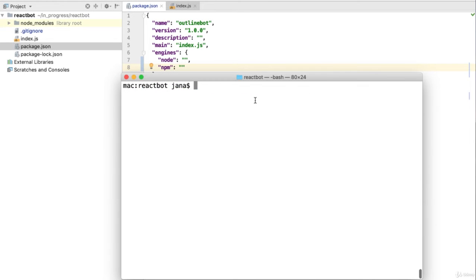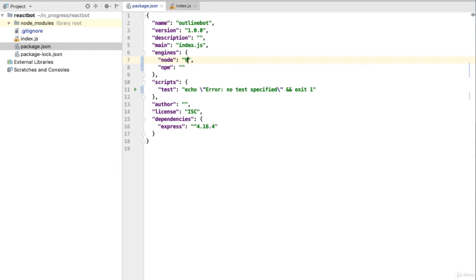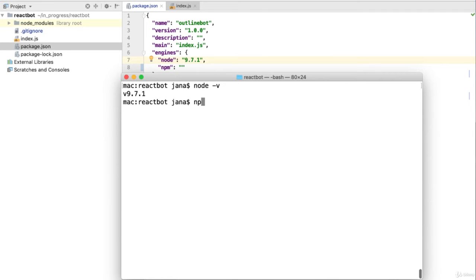Now I'll open the terminal and I write node -v. Okay, my version is 9.7.1. Yours might be different. You can write yours. So I'll go back to package.json and write 9.7.1 to the Node engine.